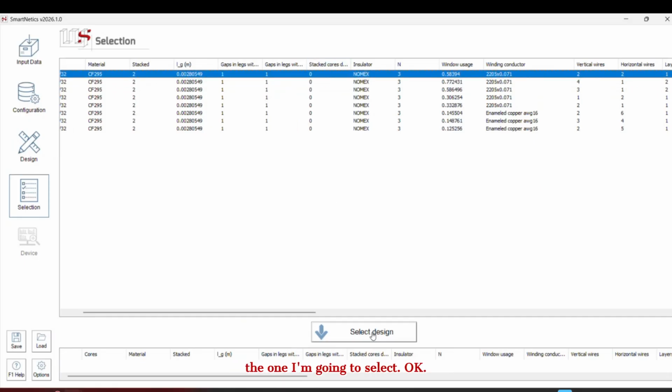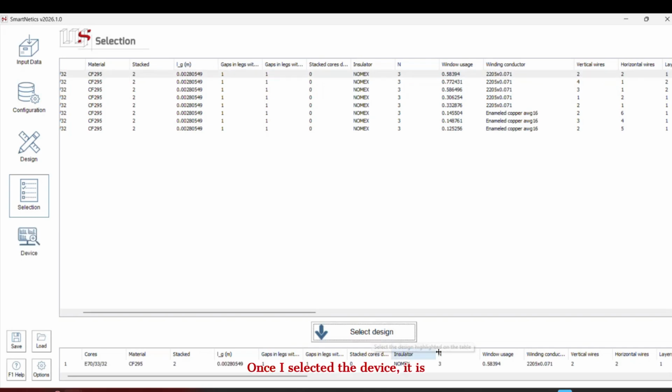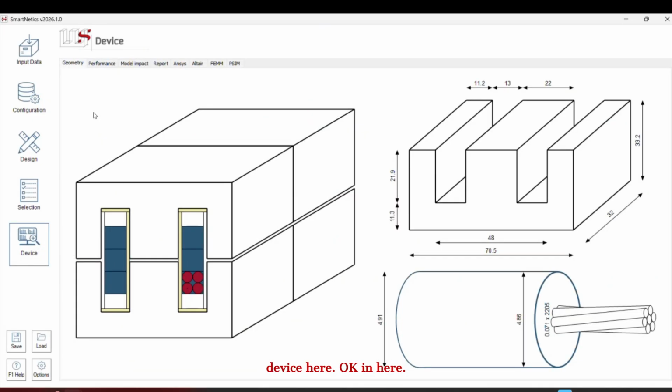So this is the one I'm going to select. Okay, once I selected a device, it is reproduced here at the bottom, and you have access to the last step, which is device in here. In here you can see the details of the device that you have selected.